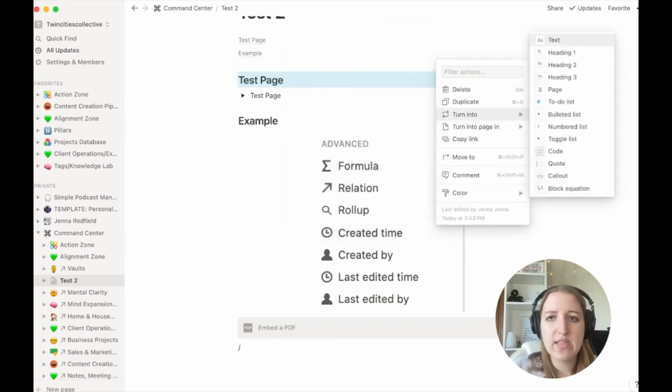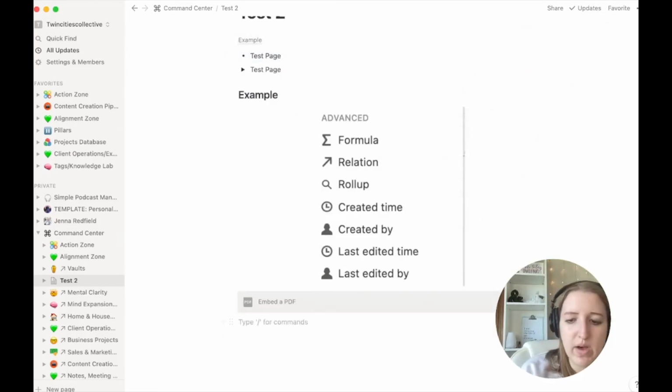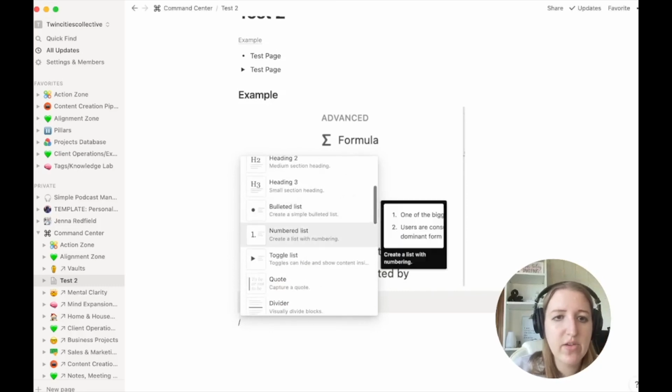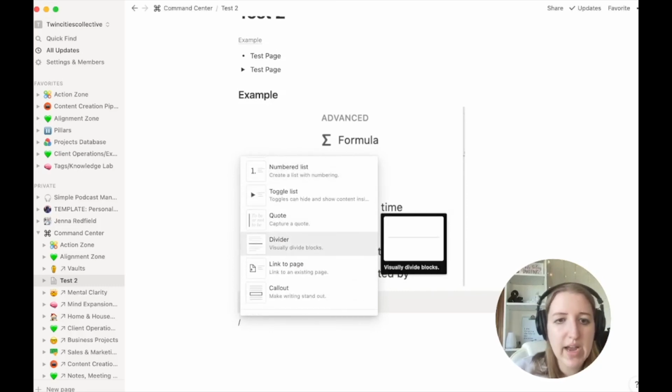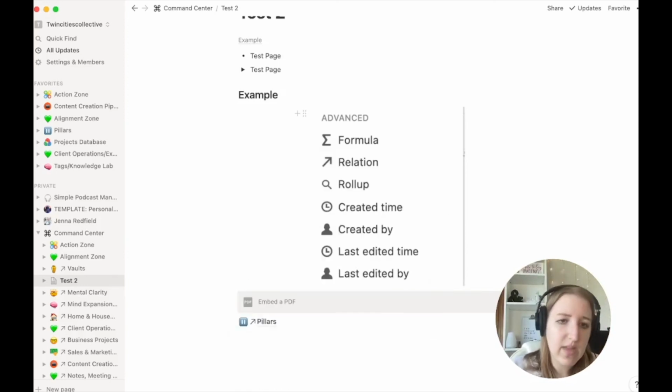These are also other things you could do. You could turn it into a bullet list, so I could change that to a bullet. You could basically change anything into whatever you want. Another thing you could add is a quote, or a divider, which divides the blocks, or a link to another page. So if I wanted to link to Pillars, now that's linked there.